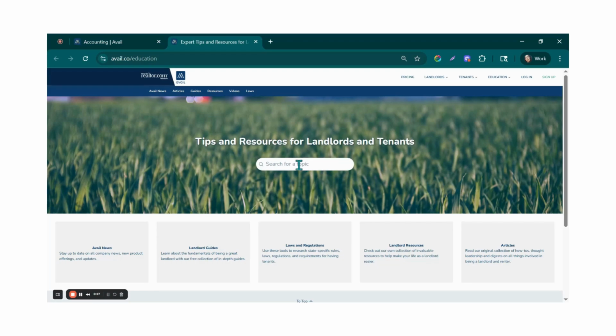Here, you can search for a specific topic. You can click into the Avail News to stay updated with all of the company's new products and offerings. You can access the informational guides that we have for landlords. There's also informational guides for tenants available. You can go over some laws and regulations in your area if you have specific questions about what you can and cannot put into your lease agreement. We do have resources for that as well. If you ever need to evict a tenant, we also have landlord resources for that. And then there's just general articles about how-to, leadership, when you should be increasing rent, just general updates as a landlord.